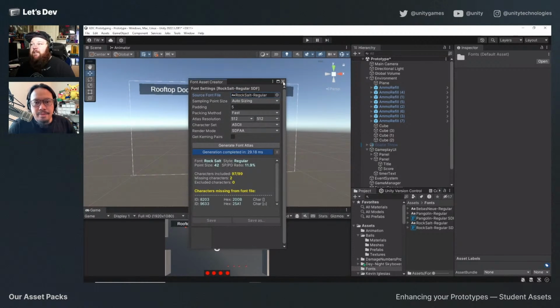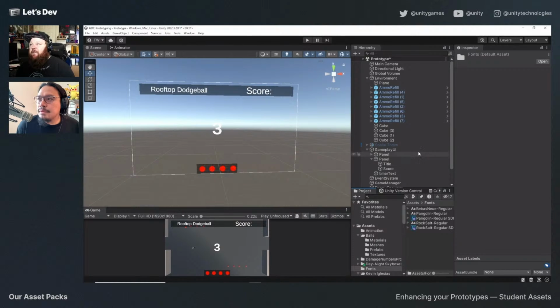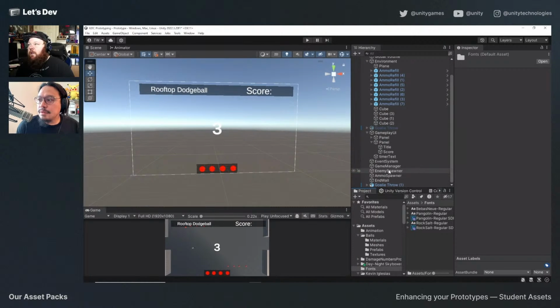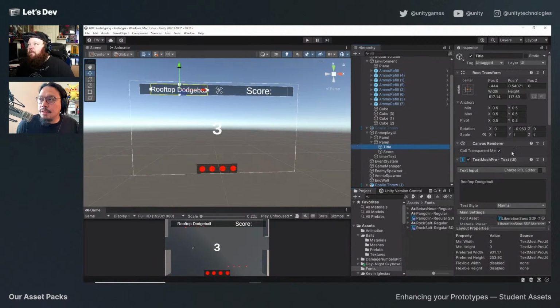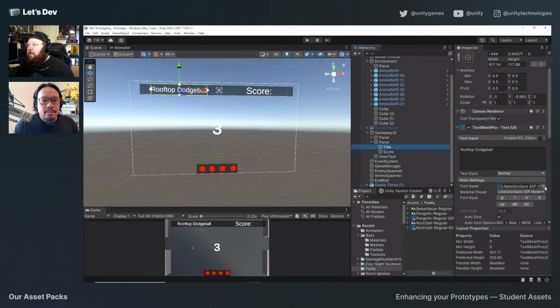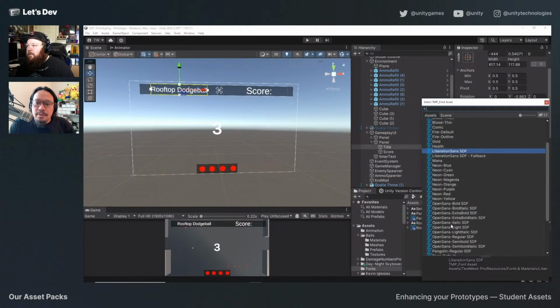So once we've made these assets, it's as easy as just flipping it in the field. So we'll go to our title here, and then we can choose the font type. So let's start with Pangolin.